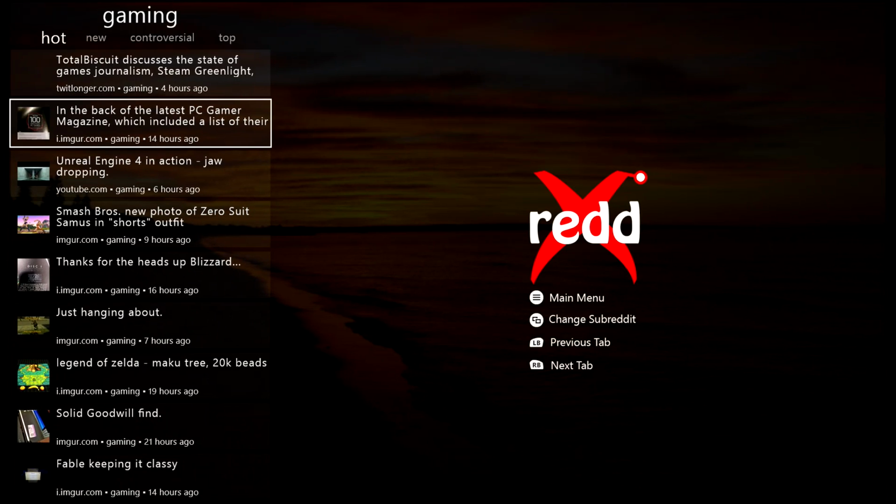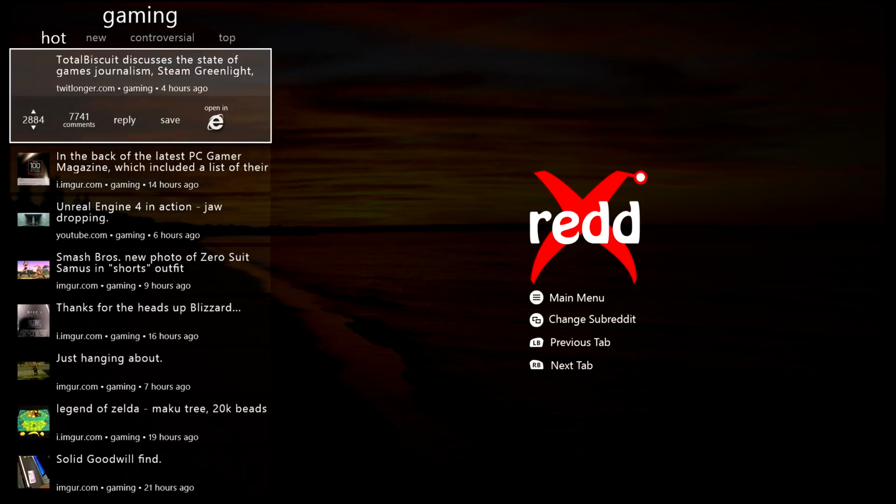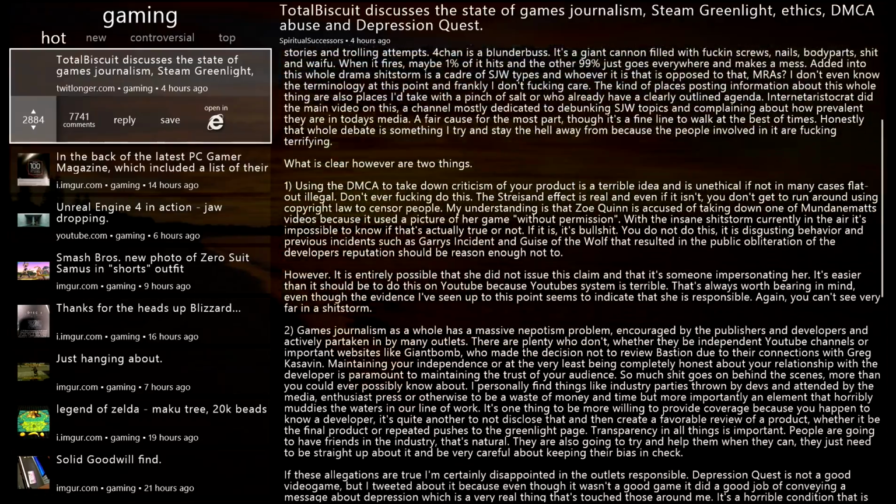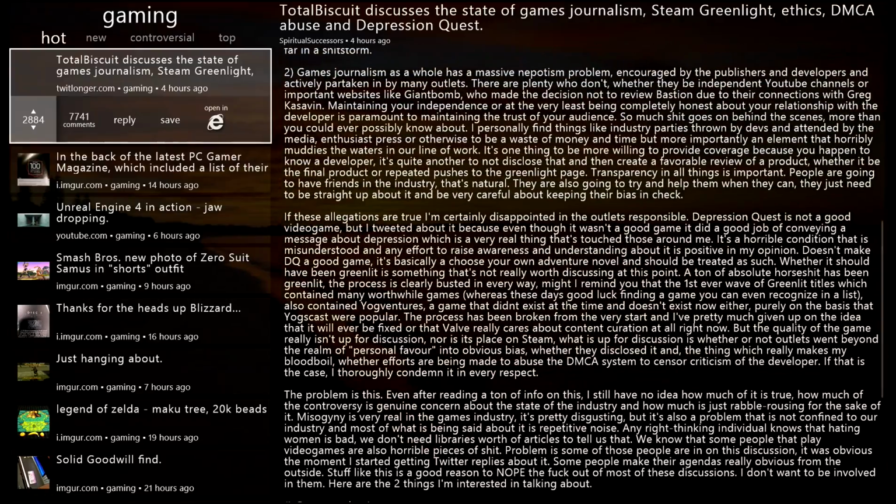And if you don't want to look at pictures, if you don't want to look at GIFs and moving pictures, you can just read, because there are a lot of really interesting things to read on Reddit. And this is a post that says Total Biscuit discusses the state of games journalism and Steam Greenlight. And this is quite a long post here.